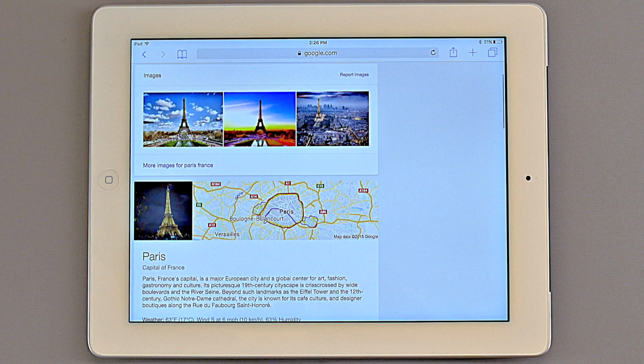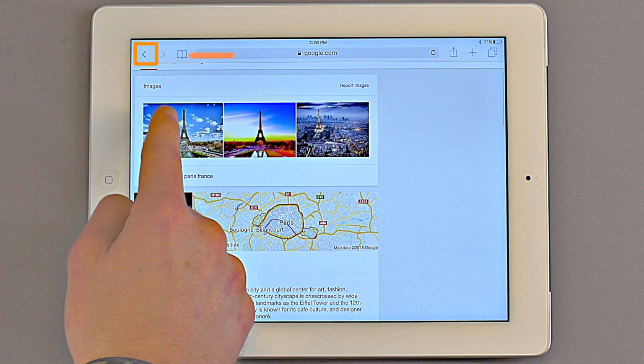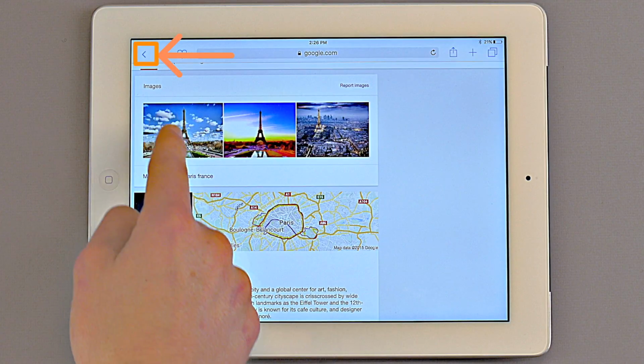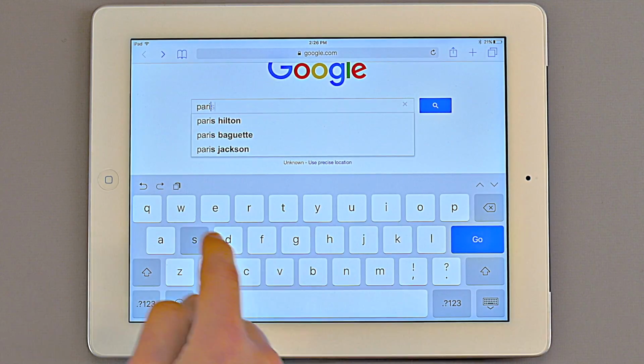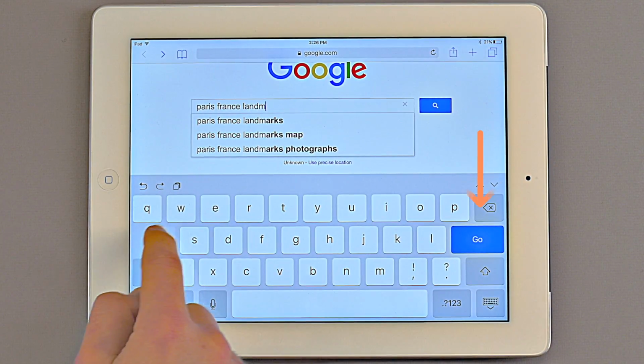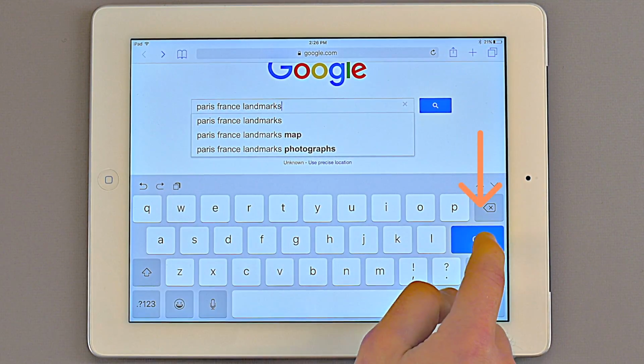But rather than waste time digging around, we can go back and refine our search so we get more specific results. To do this, press the back button on your browser in the top left-hand corner of the window. Now, back on the Google search page, we add landmarks to our original keywords and hit go, which is the same as pressing the search button.